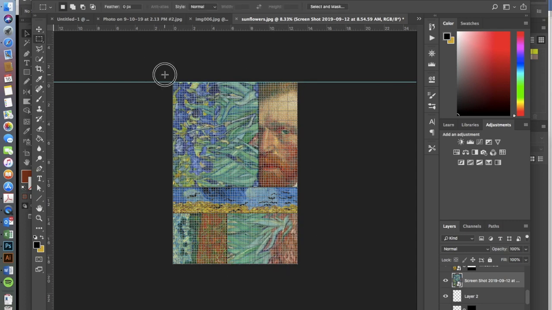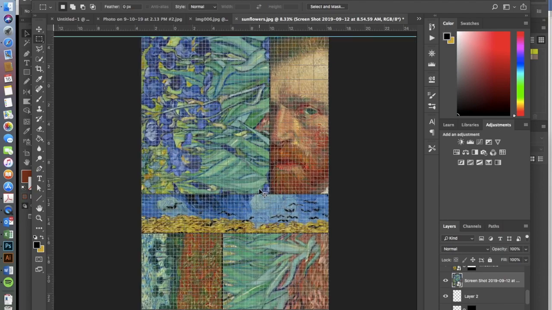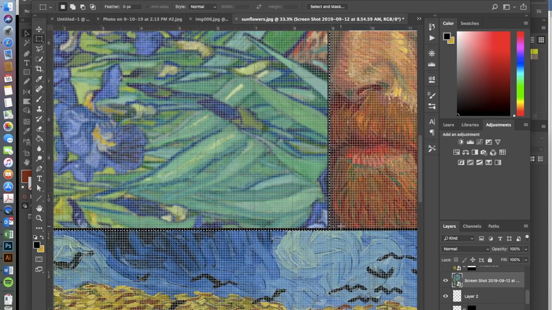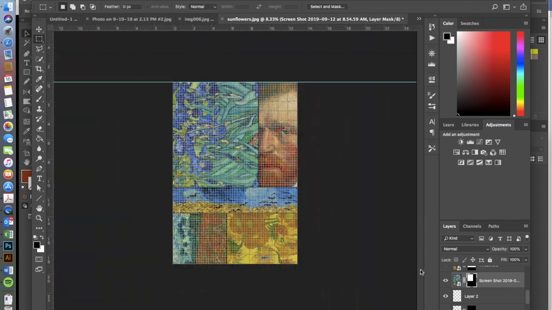So try to create some areas where you can get some interesting crops of these paintings and not the super obvious painting size. So there we go. That looks pretty good. As you're doing your own, experiment with these and have some fun and come up with an interesting Van Gogh layout.